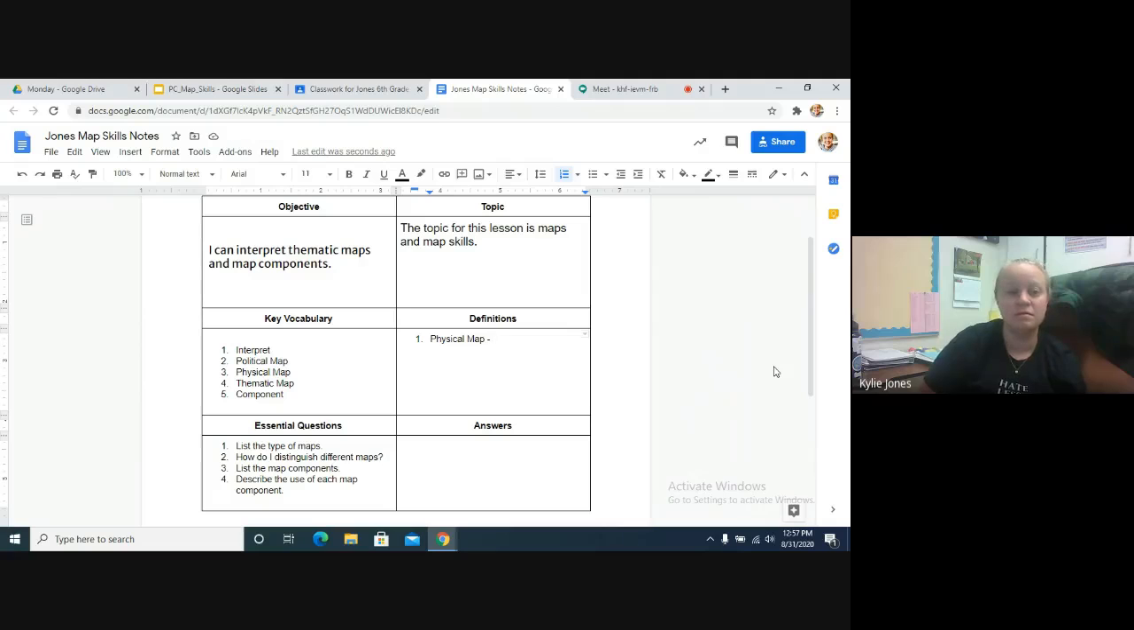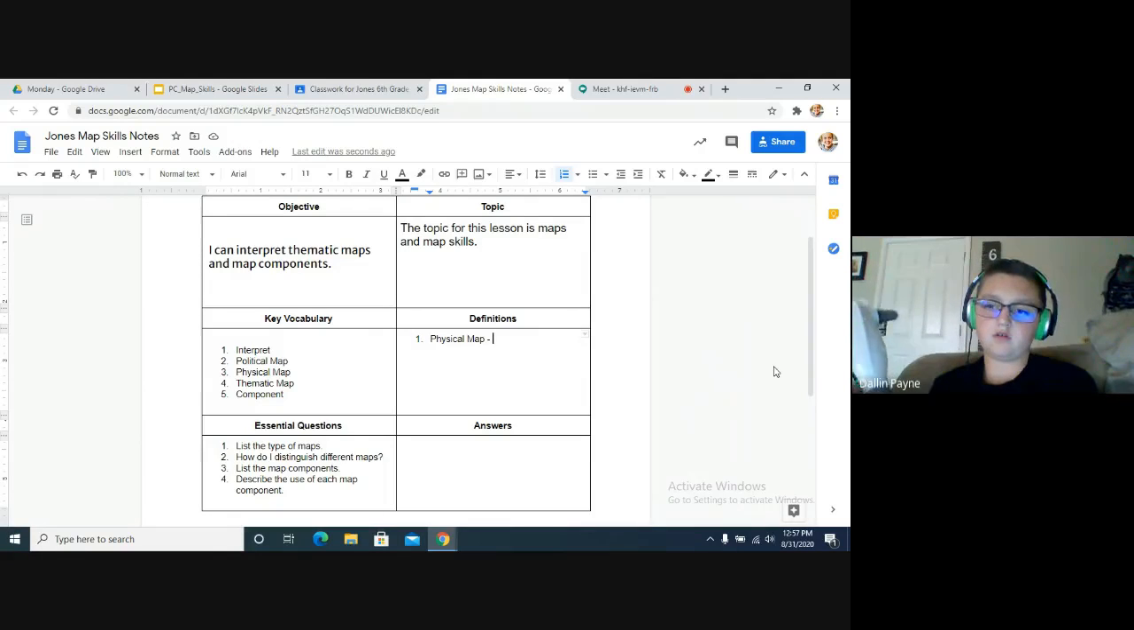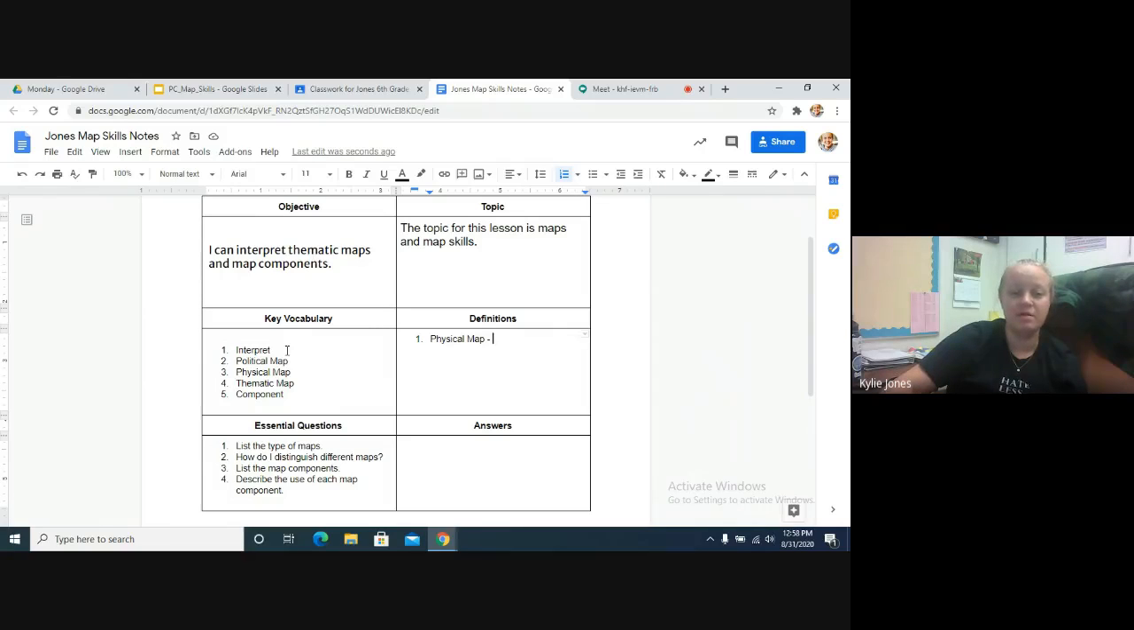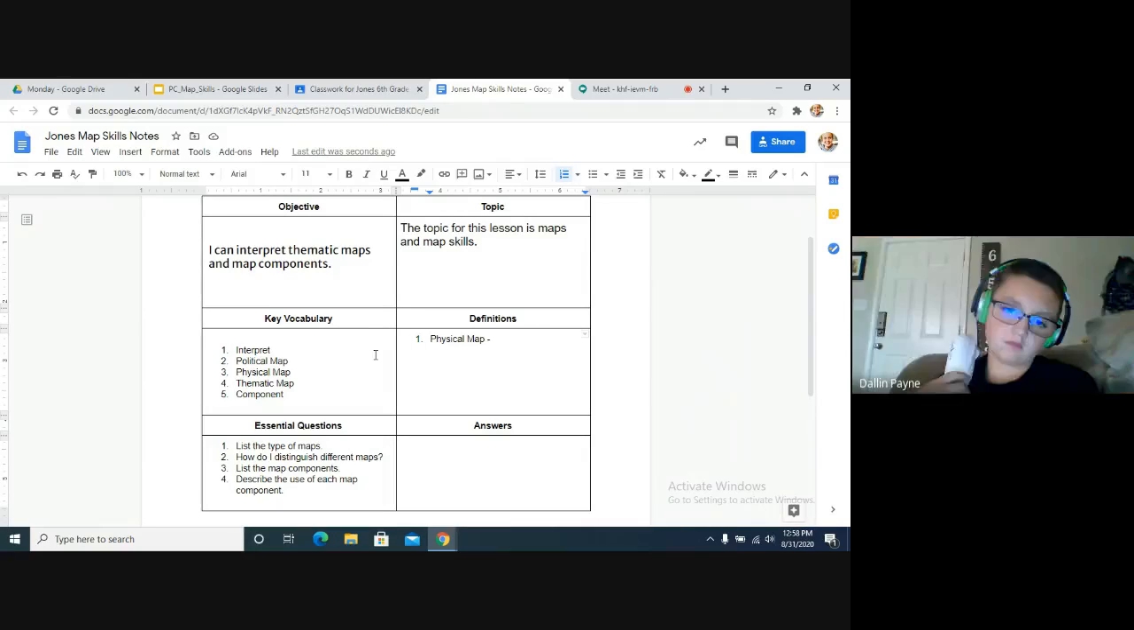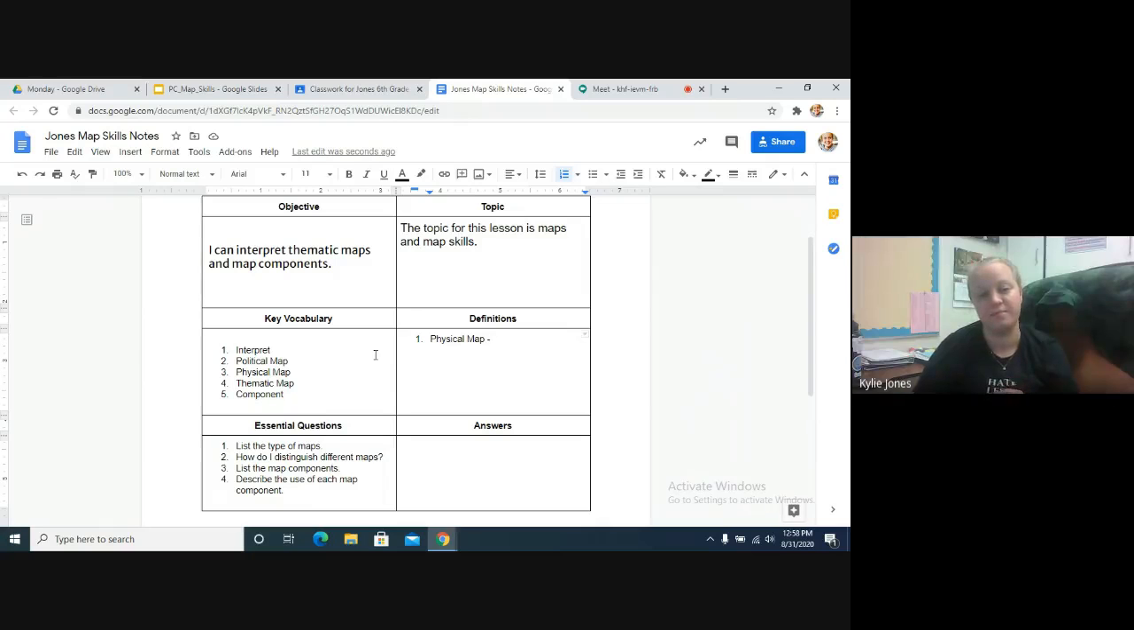So we just learned, the first one was interpret. The key vocabulary and the definitions aren't going to line up. There's more definitions than vocabulary. Oh. Yeah. Okay.